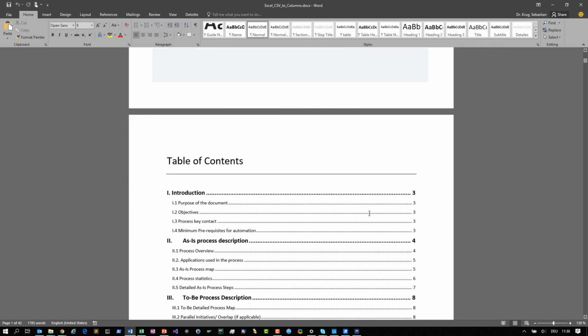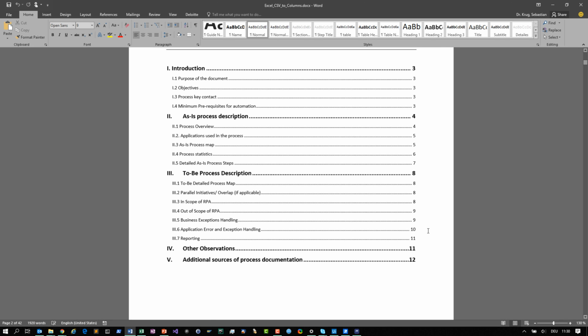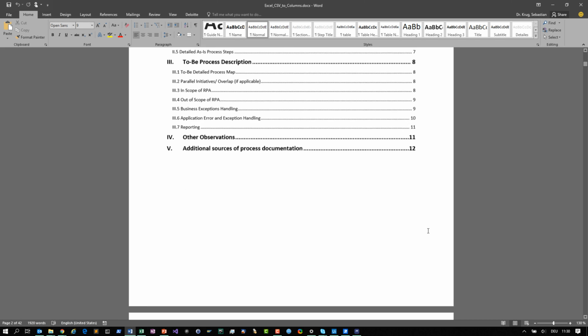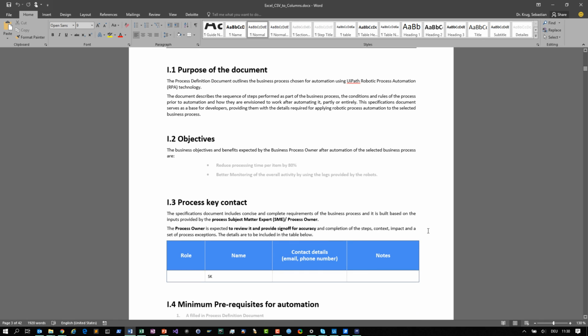I think the document that has been produced by the software looks quite nice. Although far from perfect, it is a really good starting point to produce a very sophisticated and professional looking process design document.